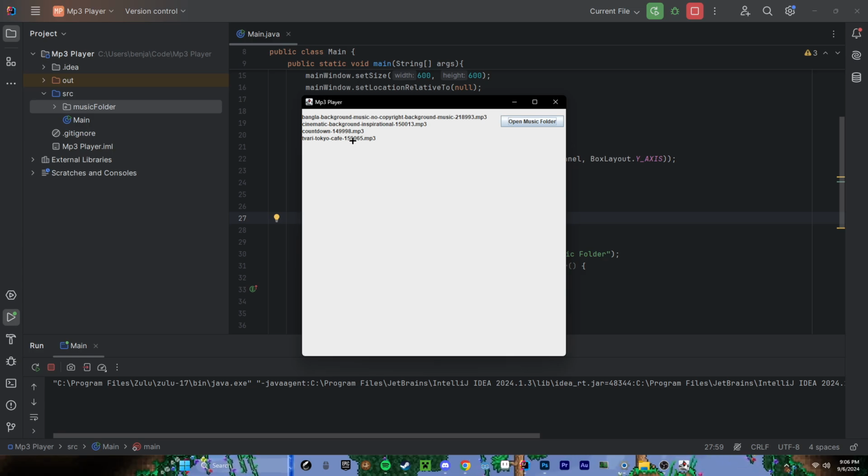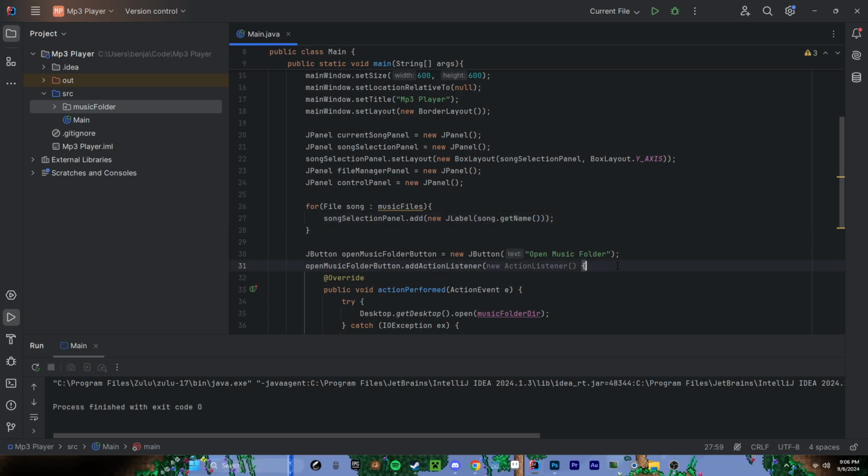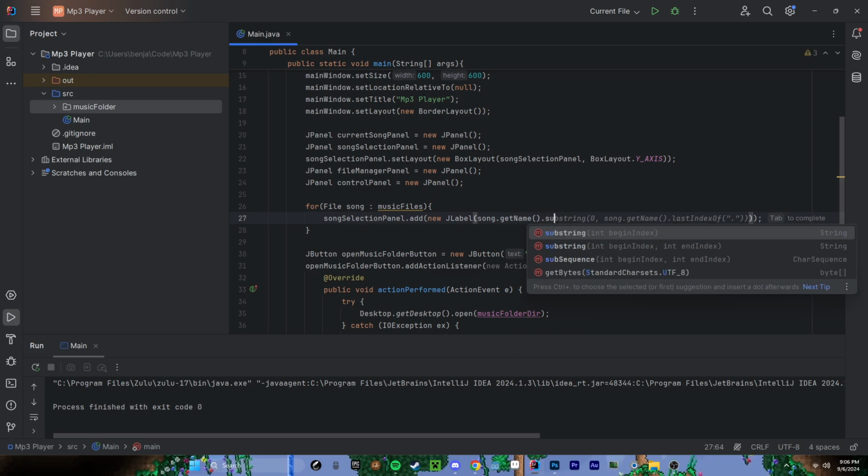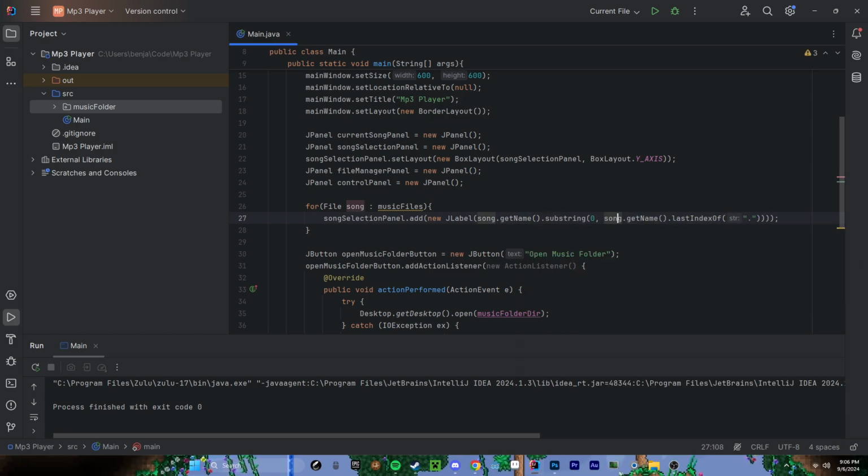But, let's see, so we have our MP3 at the end here. And I don't know about you, but I don't want to have that whenever we're looking through our songs for what song we want to play. So I'm going to change this, and I'm going to make it so that we actually get a substring of the get name. So dot substring, and then 0, and then song.getName right here, dot last index of, and then the dot. So this will get all the characters from the 0 index, which is the start of the string, to where we have the dot.